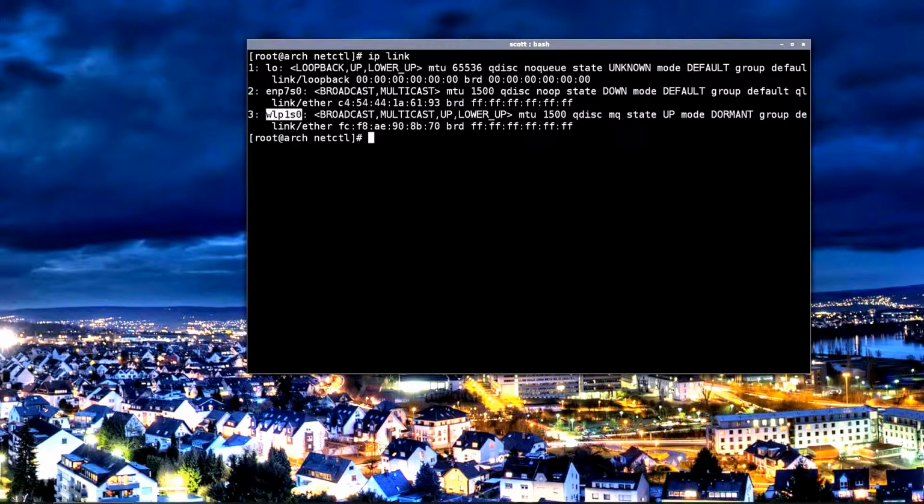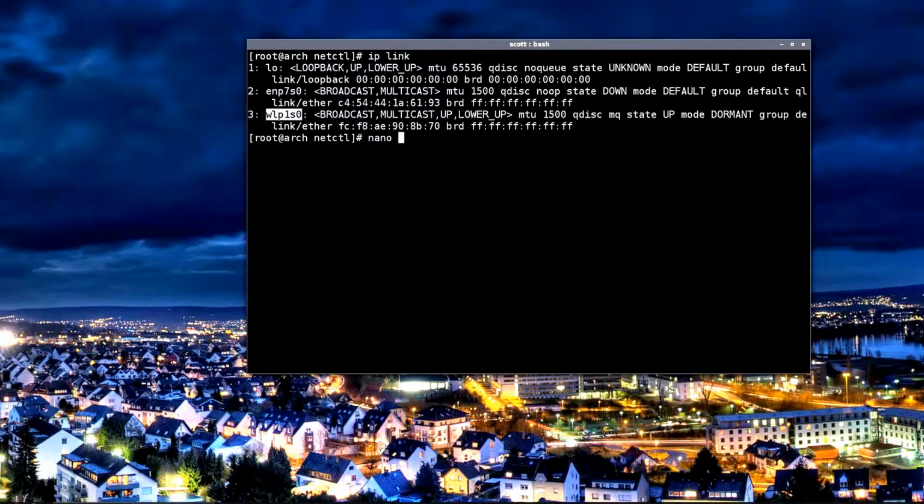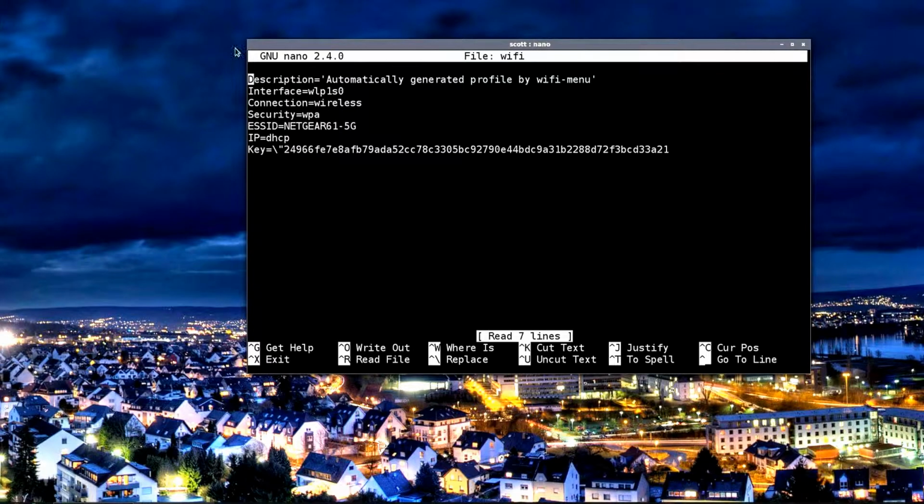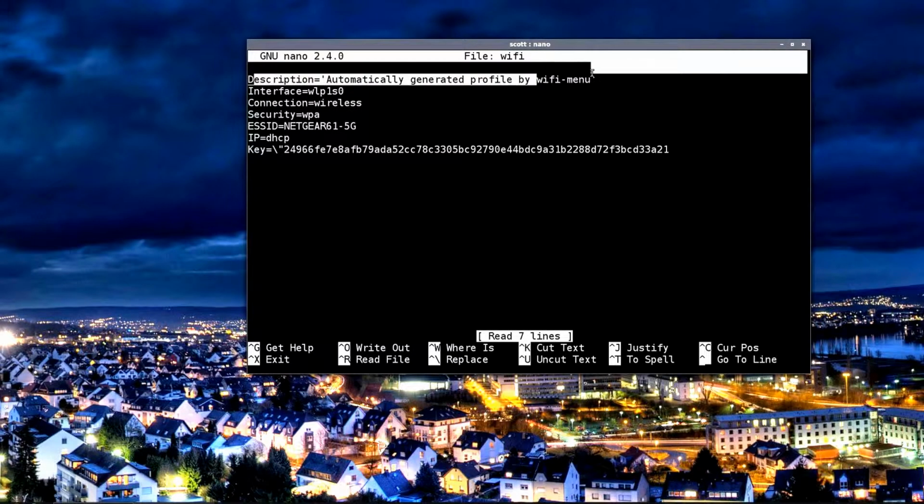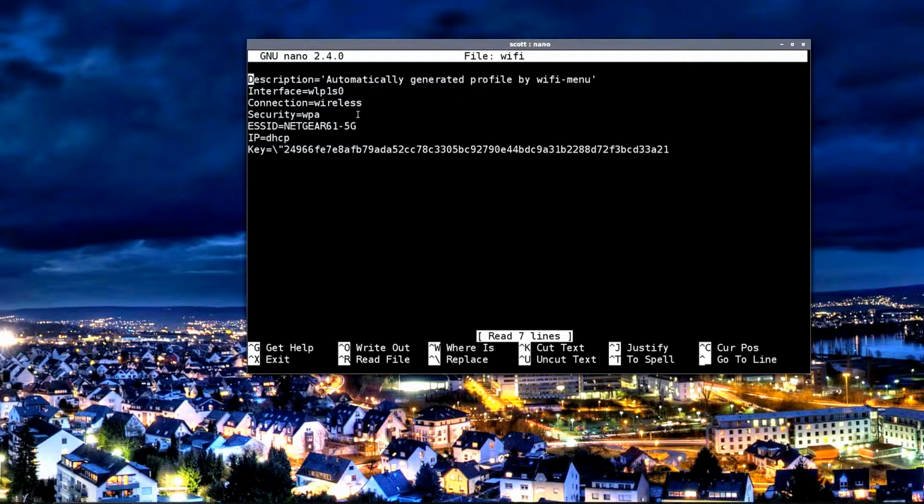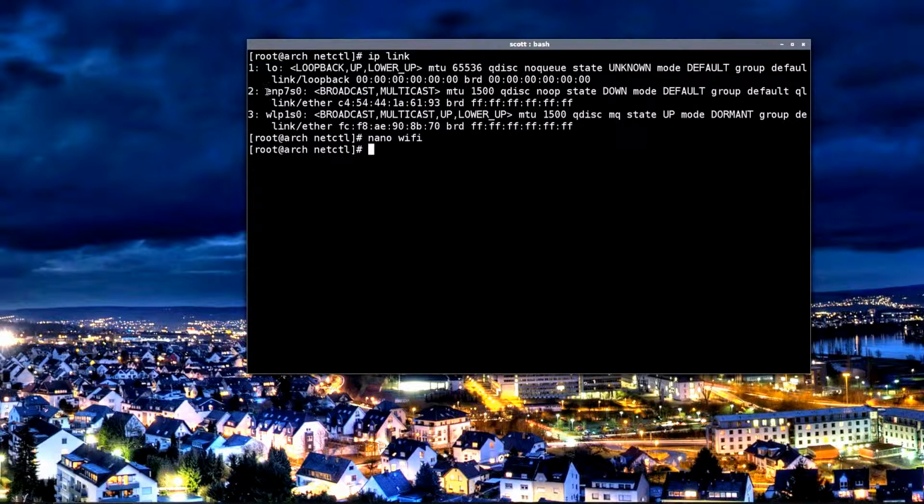Let me go back and look at the wireless, or the Wi-Fi one. I show it to you right here, is the interface. Again, this script is automatically generated by the Wi-Fi menu command, and I can walk through that and show you how to do that too. But that's where that interface goes. So if you are on a wired internet connection, you'll use a link like this right here, enp7s0. It'll look something very similar to that.